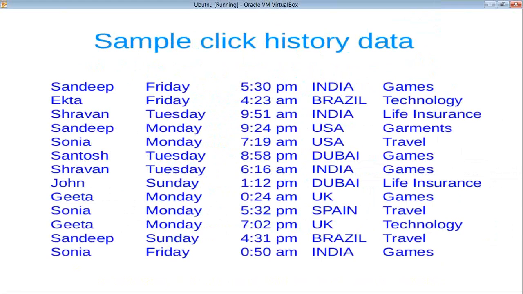So the username is Sandeep. The day on which he clicked on some advertisement is Friday. The time is 5:30 p.m. The country from where he has logged in is India, and the category on which he has clicked is games. So the guy with the name Sandeep, on Friday at this time from India, clicked on a gaming website, and these details have been captured in this text file.